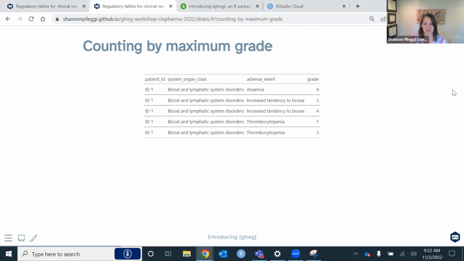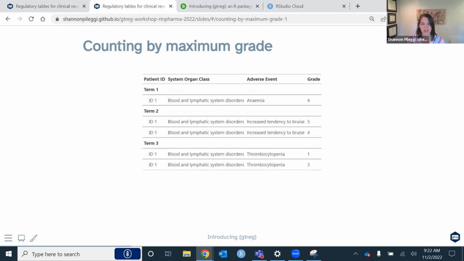Okay, so when we count by maximum grade, what do I mean by that? Here you can see we have 5 different adverse events of different grades, and some of them are actually the same type of adverse event. So if we separate them out by their lower level term, we have 1, anemia, 2, increased tendency to bruise, and 3, thrombocytopenia. And when we count by maximum grade, that means we're going to count the highest grade per term. So only these 3 terms would get counted out of the 5 terms you see in our adverse event table. And our package is going to take care of that counting for you.